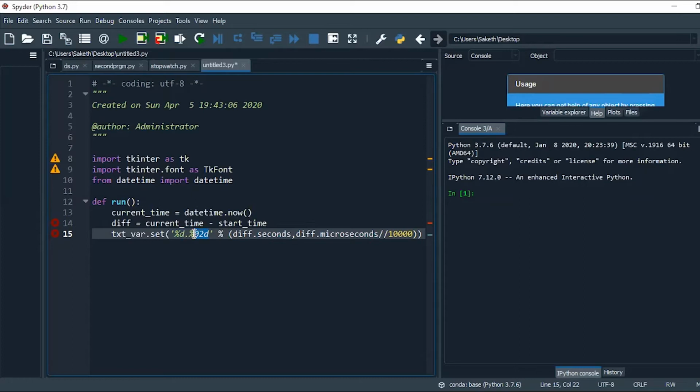Seconds, milliseconds. 1 second is equal to 1000 milliseconds. So where you get the output over there, percentile 2D is for 4 digits here. That is the reason I gave 4 digits, converting from microseconds to milliseconds. Yes, so this is how I define the run function.